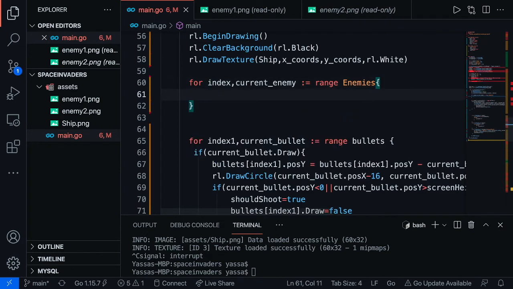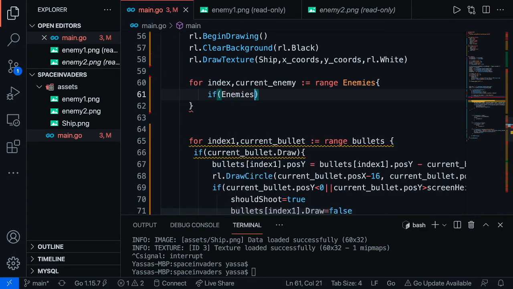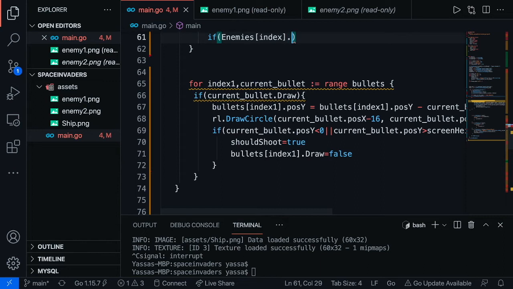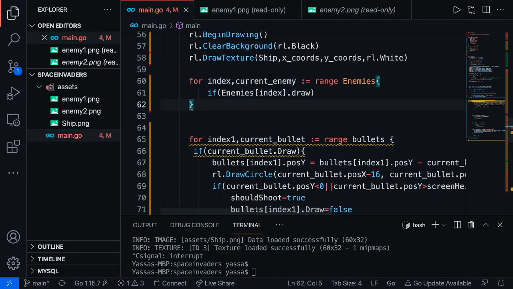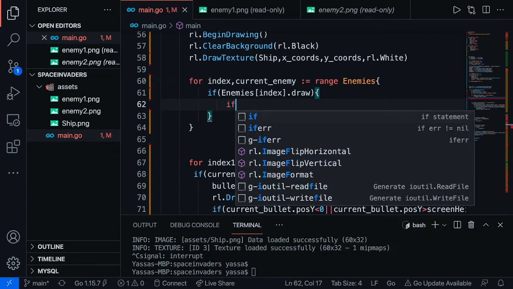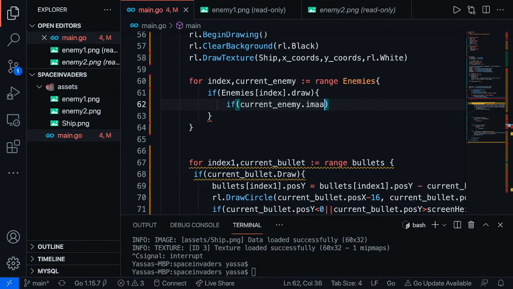The next thing we do is check to see if we should draw the enemies. To do this, we're going to go enemies, enemies index dot draw. If this is true, then we need to actually draw them. So how do we draw them again? Oh yeah, we're just going to go like this. First we're going to check to see if the current enemy dot image down.